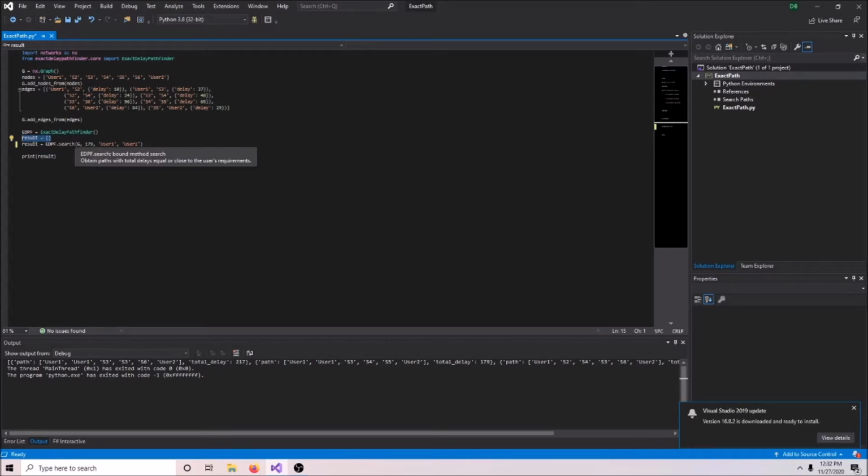So in this method signature, we have a NetworkX graph, the propagation delay we are specifying, and the starting node and the target node. So I want to find a path in our network topology between user 1 and user 2 with a delay of 179.